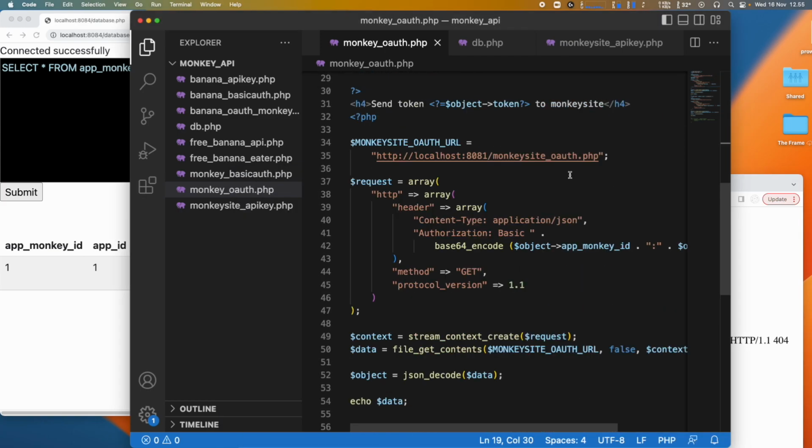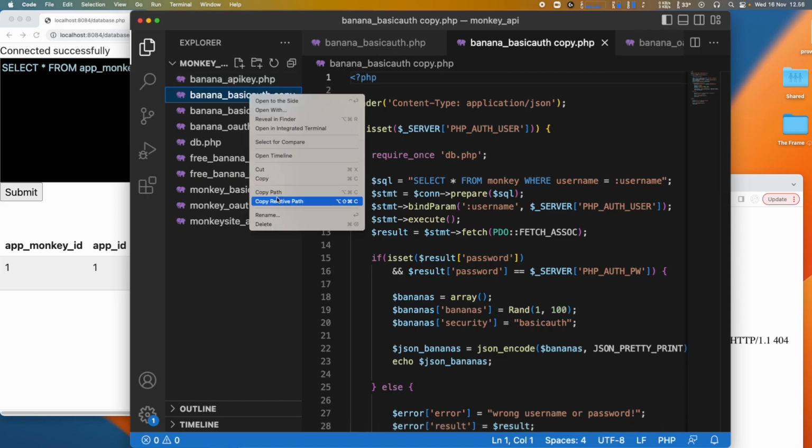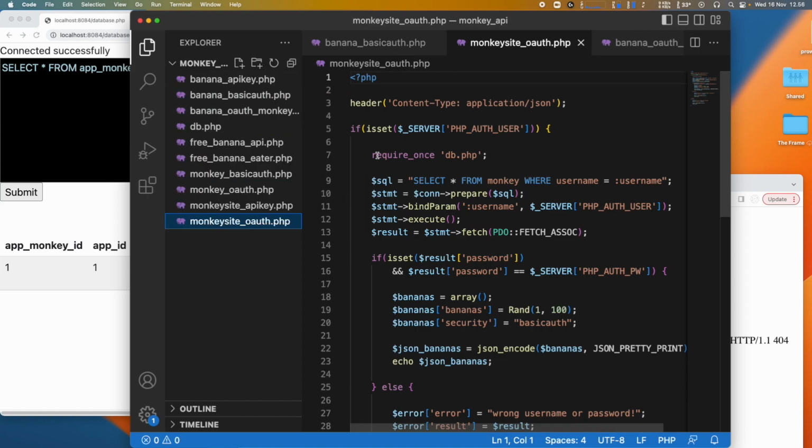And this should mean now we're actually sending this to the monkey side, and we should be able to retrieve this information. But of course, this script doesn't exist yet. So monkey site, oAuth, let's create that. Now, we are just receiving something using BasicAuth. So I'm gonna copy the banana BasicAuth because that's already a service that receives something using BasicAuth. So copy this, paste, rename, monkey site, oAuth. And this is not going to require any form of database or anything because we don't know what the username and password is, and we don't wanna know what the username and password is.